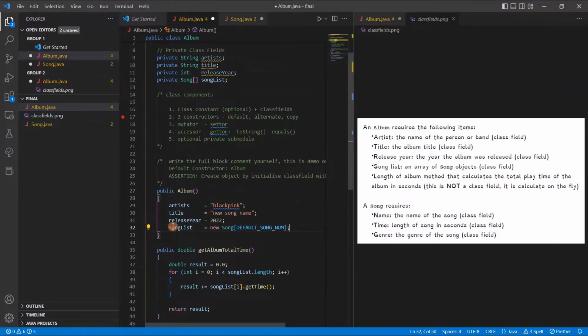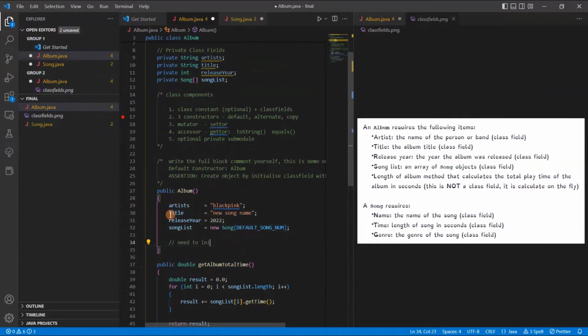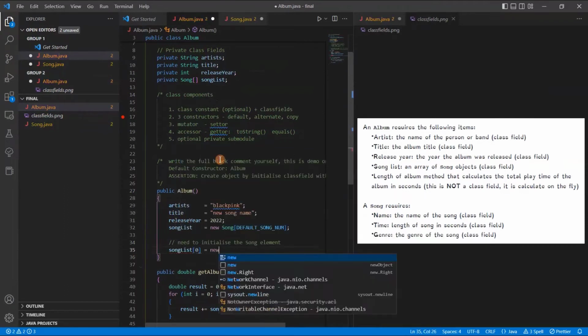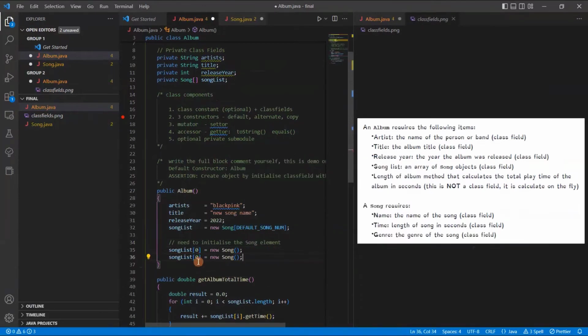Okay. Also, when you initialize the song array, you cannot just put a new array. You actually need to initialize the song element. So to initialize the song element, song list of index 0 is equal to new song like this one, and similar for element 1. So for element 0 and element 1, you need to initialize the song element to prevent any error.